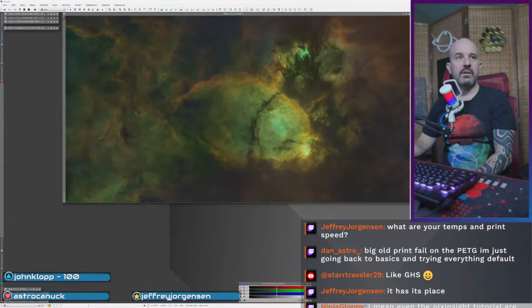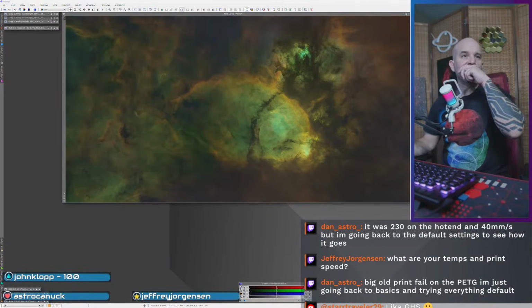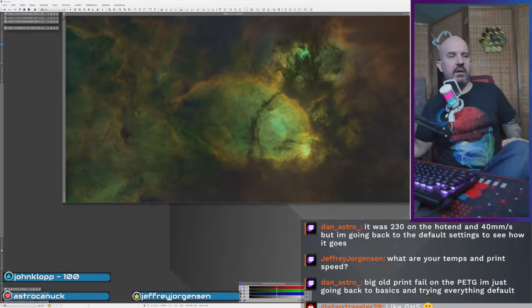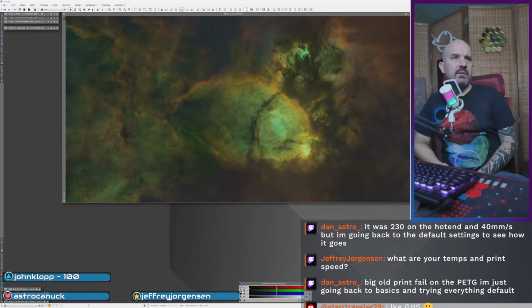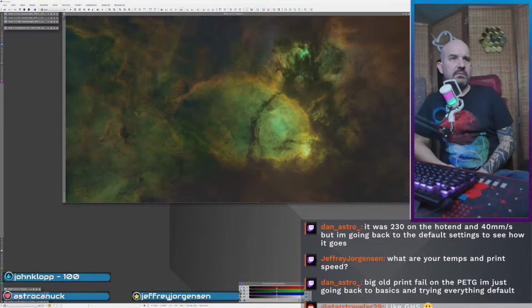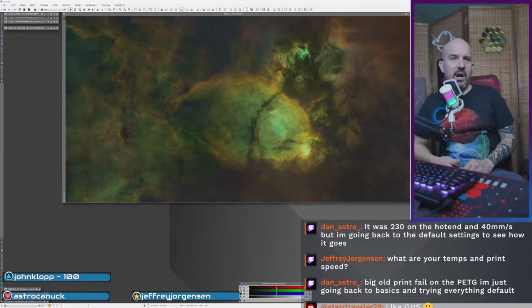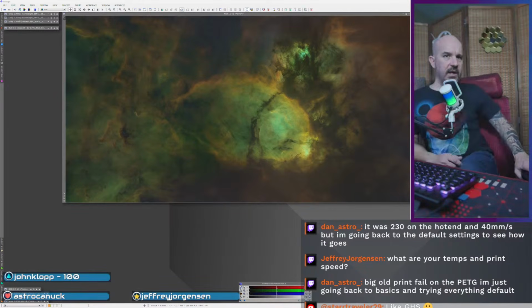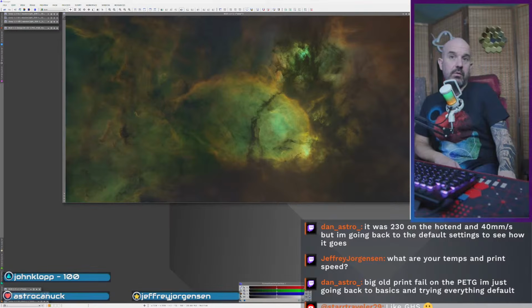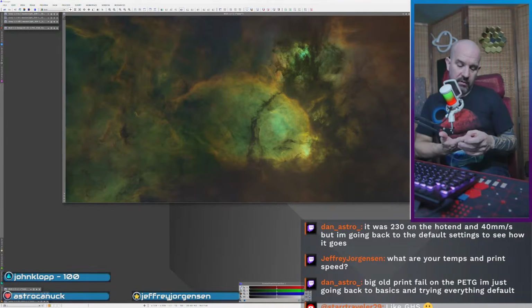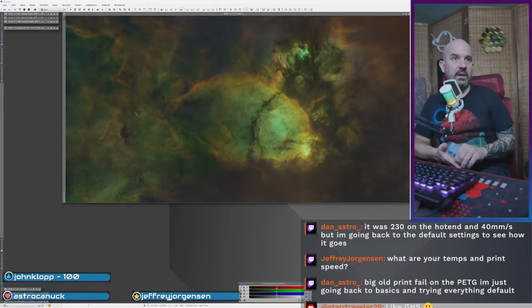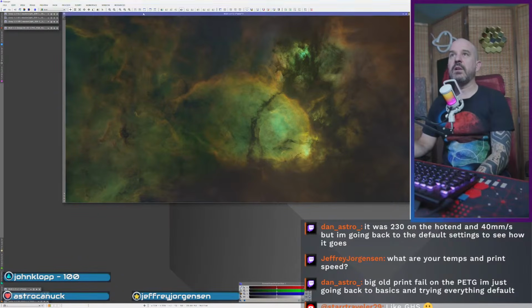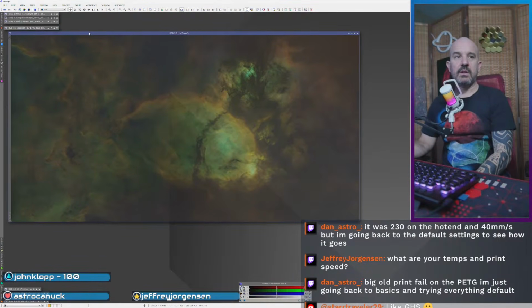And oh man, a big fail, huh? That sucks. I never liked PETG. I very much dislike printing PETG. I don't print PETG anymore. I've gone back and tried it a few times. I don't like it. For various reasons. I don't think it's a very good material.